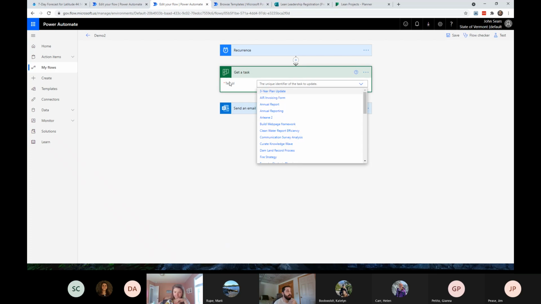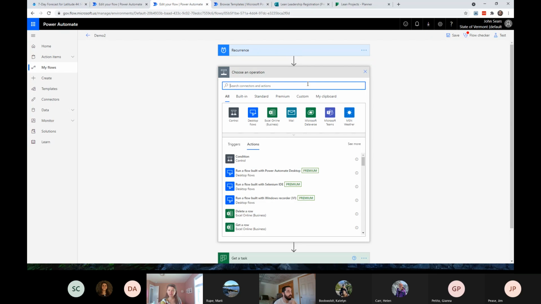And I have to, okay. So the problem here is that I don't have a task ID. Okay, so it's grabbing all of the tasks across my plans. So that's a little complicated. I'm going to go ahead and add an action above that.